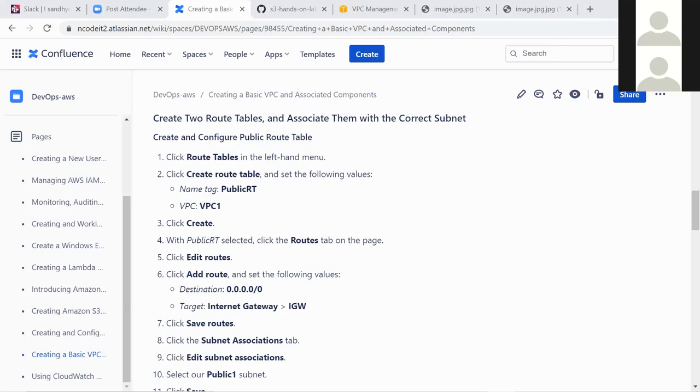Internet gateway, route table, public subnet, private subnet, private route table, or a route table without internet gateway. One second.